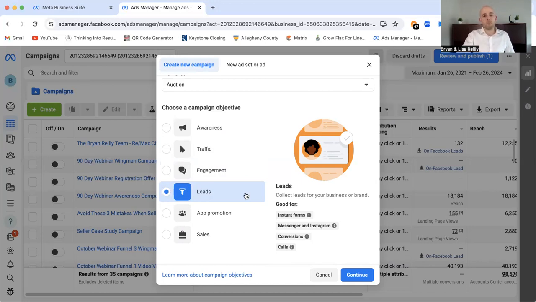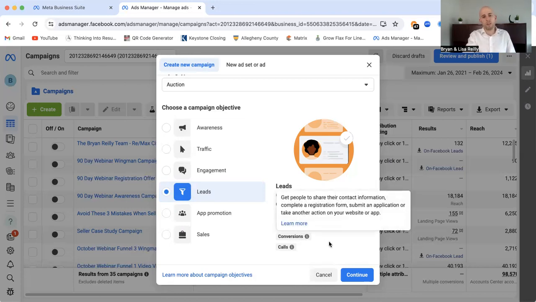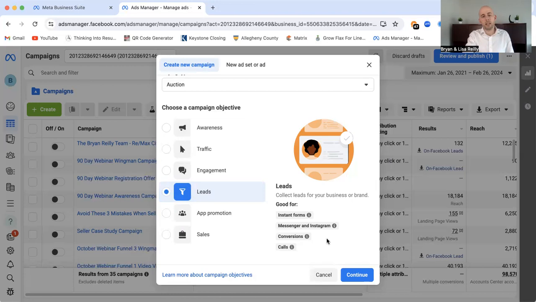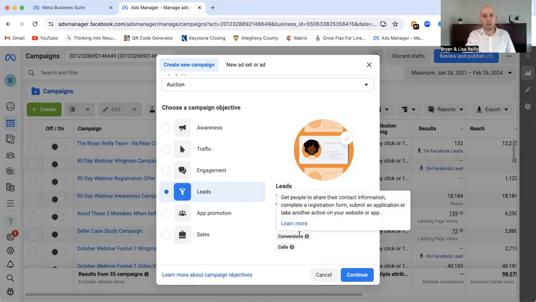And what does that actually mean? Instant forms is a form on Facebook that they would fill out with their information. Of course, Facebook already knows all their information. You maybe clicked on one of these and it popped up. All the information's already there. You just say submit. Messenger and Instagram, again, that could be a lead form on Messenger or Instagram or a chatbot or any type of something that's going to capture leads.